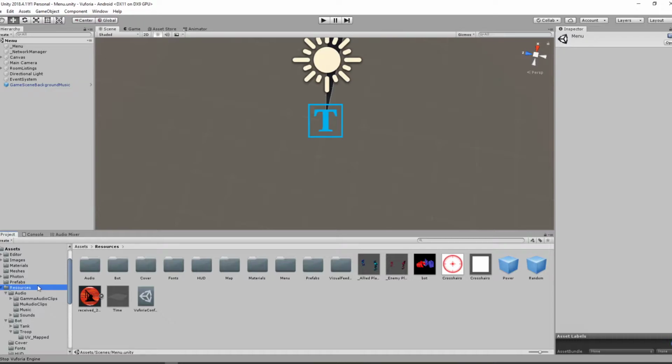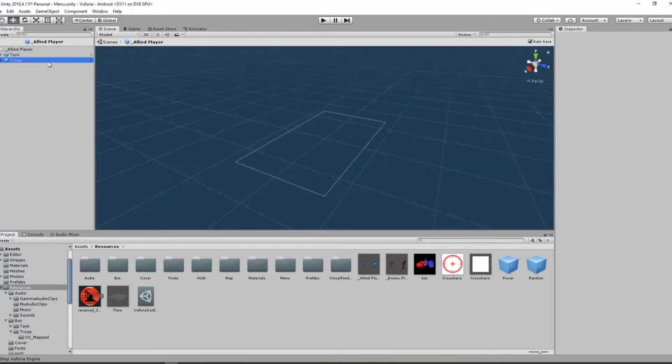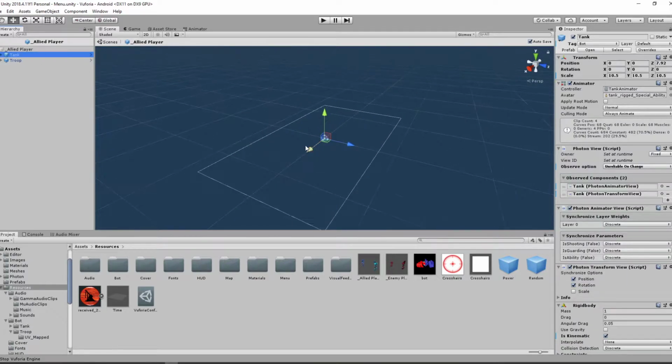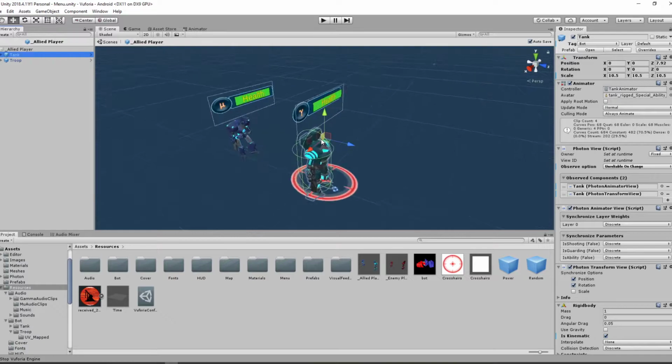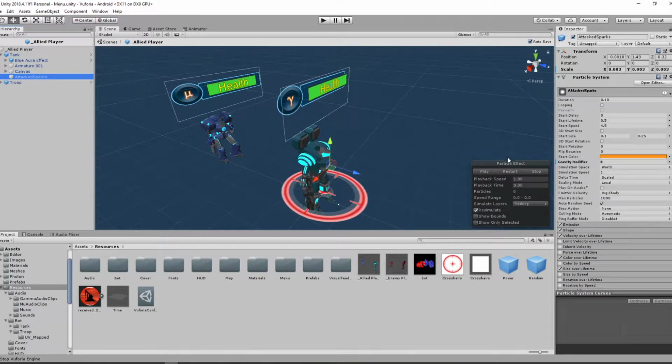There is a combination of scripts to play all of those effects, but mostly things are done with the special effects. So I add in the prefab for the allied player and a tank troop. Just go closer here. For some reason, you need to preset them very far away. You can see here there are attack sparks.